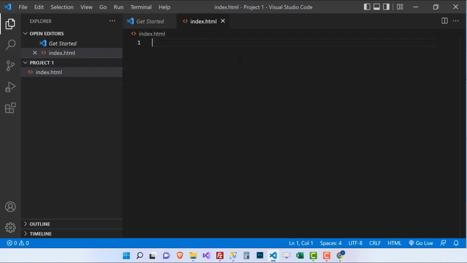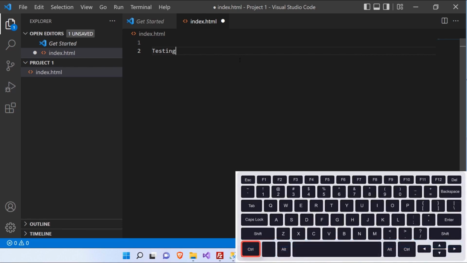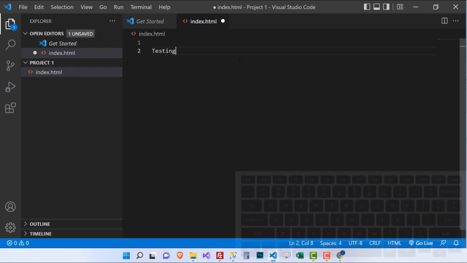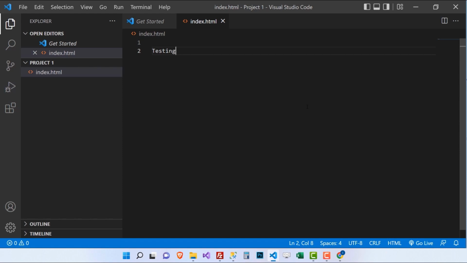Let me close this tab. So just to make a first test, let's write something inside this HTML file like testing. Let's save this by pressing Ctrl S or Command S on Mac, or go into File, Save. But I prefer to use the shortcut because we're going to be doing this a lot, so it's always better to use the Ctrl S shortcut.